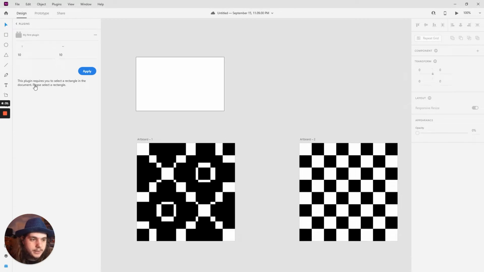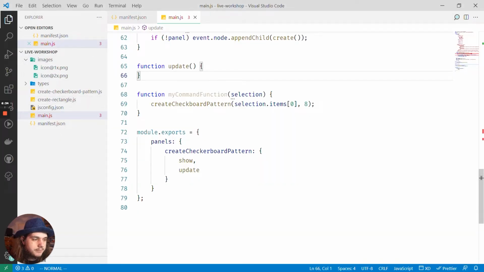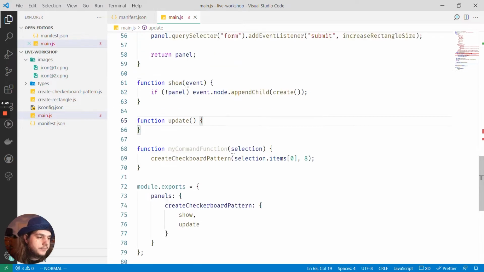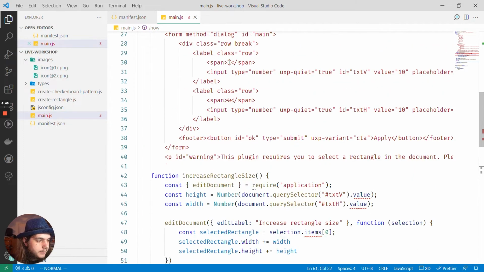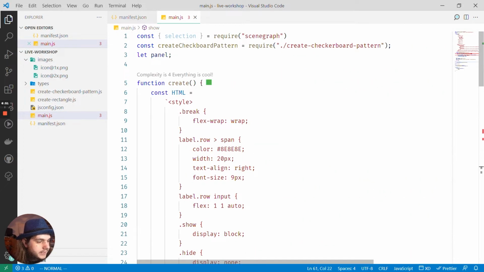So it is a great place, and you might have already been able to spot this. Previously, the plugin did some selection checking in here, and we will do just the same in the next video. Next up, the show event can basically stay how it is, but we will have to make some little changes to our create function, which actually creates our plugin's panel.